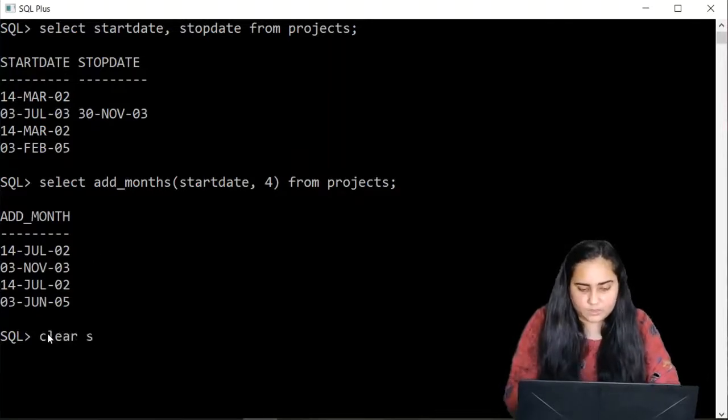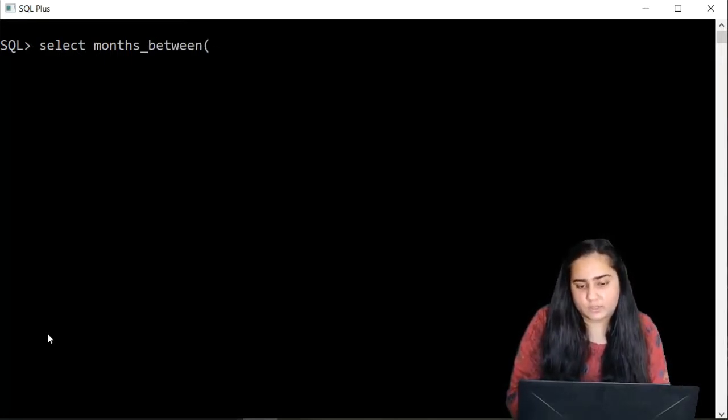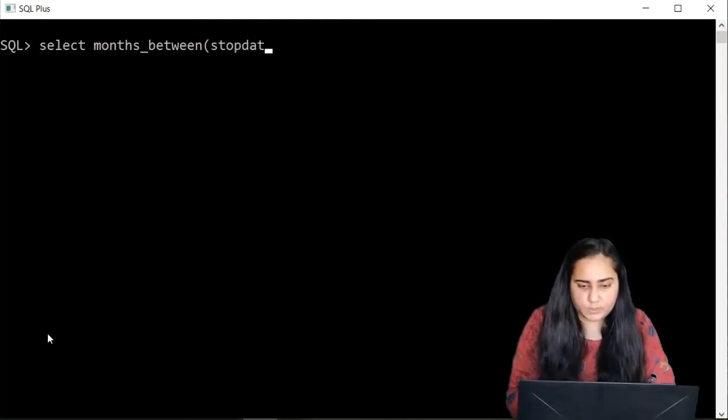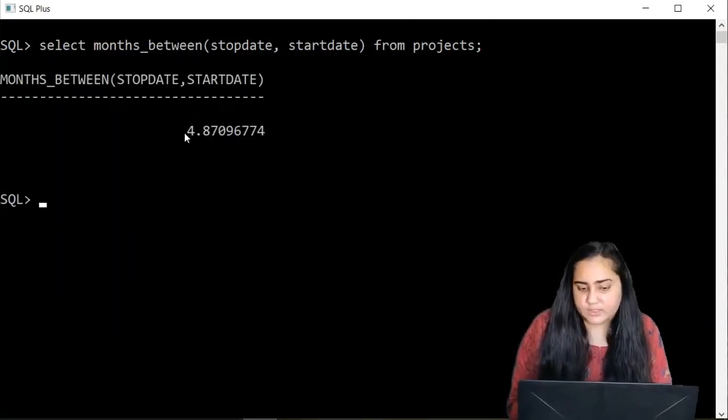So let me clear the screen. This time I'm going to write select and then the name of the function, which is months_between. After this, I need to provide 2 dates this time. So I'm going to provide the stop date column and the start date column from projects. And then if you take a look at it, this is what it gives.